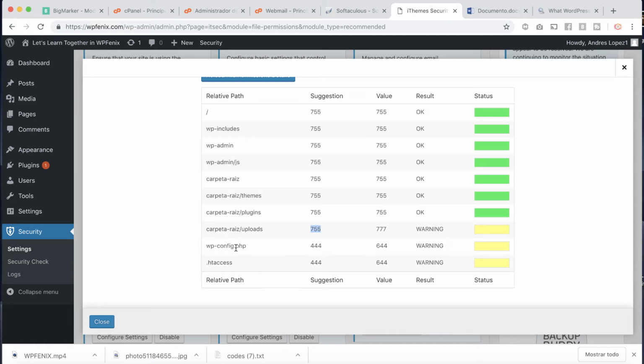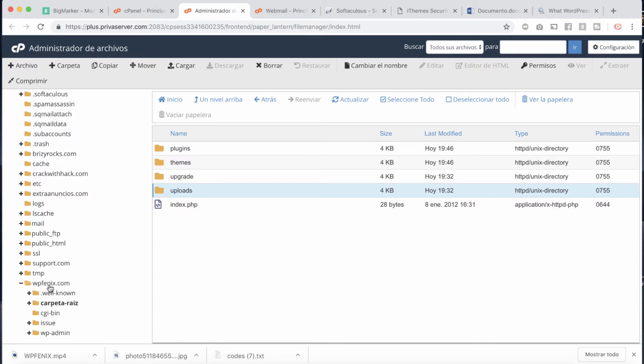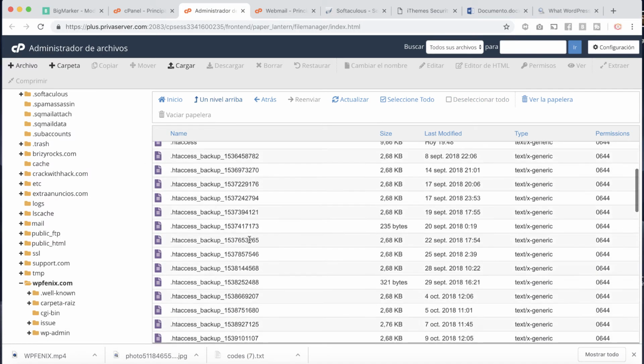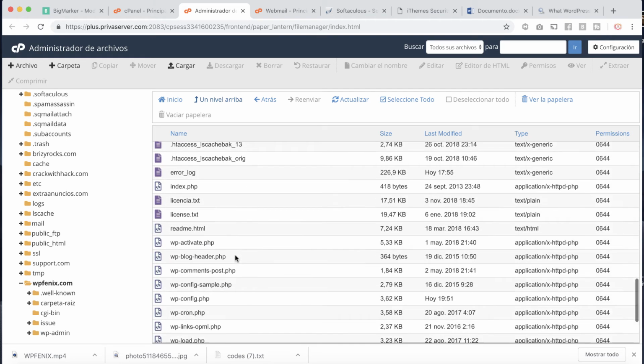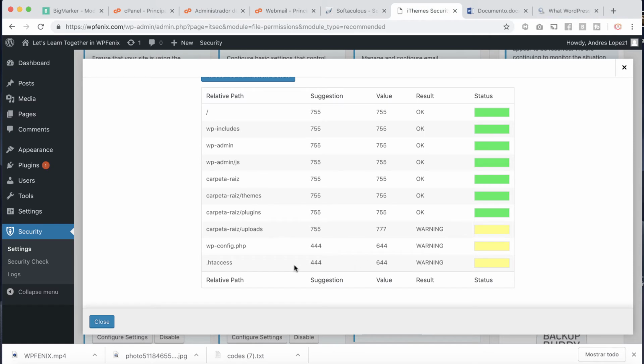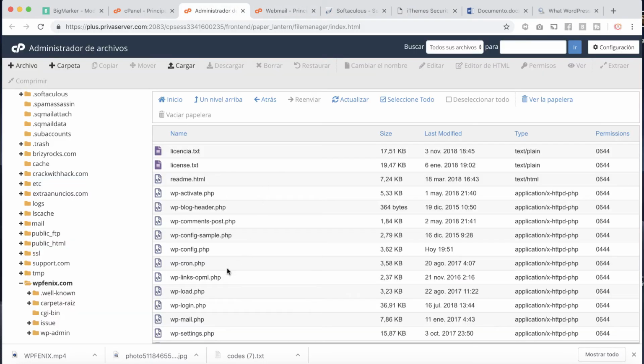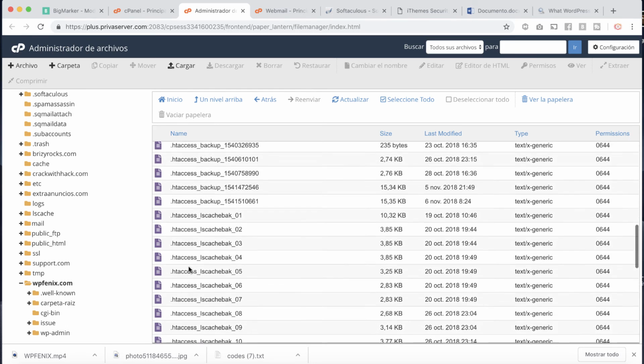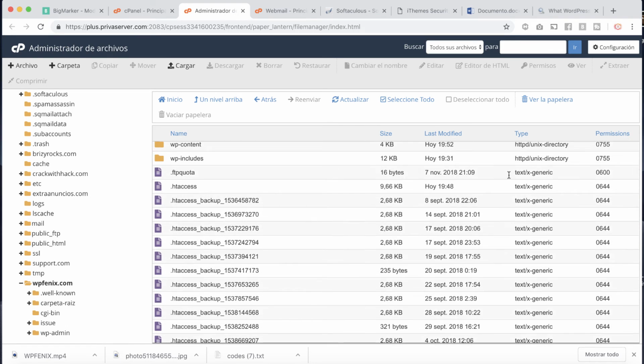And the other one is wp-config.php. They want us to put 444 instead of 644. Let's go back, move it. Okay, let's look for it. Okay, in here we're gonna switch to 0444. We're gonna save it, and the last one that it's telling us to change is .htaccess. So we're gonna go back. We're gonna look for .htaccess, and we're gonna change it to the number that the system is suggesting to us. All right, so let's delete that one. Let's put 444, save it.